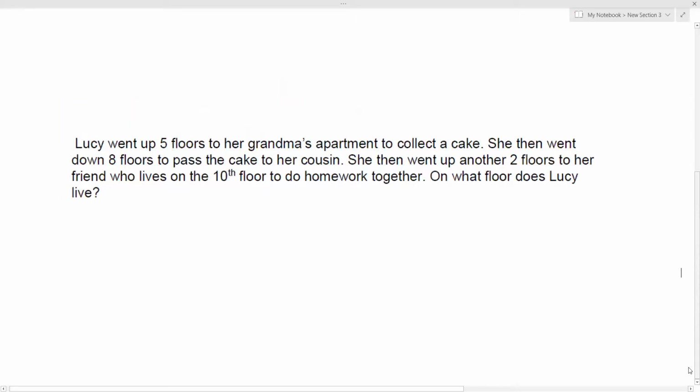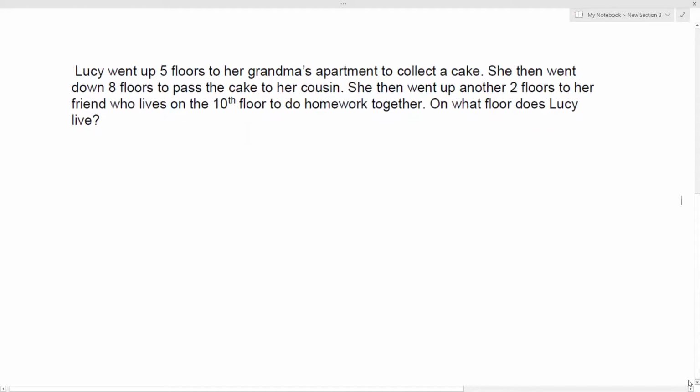Lucy went up 5 floors to her grandma's apartment to collect a cake. She then went down 8 floors to pass the cake to her cousin. She then went up another 2 floors to her friend who lives on the 10th floor to do homework together. On what floor does Lucy live? So the flow chart for this problem looks like this.